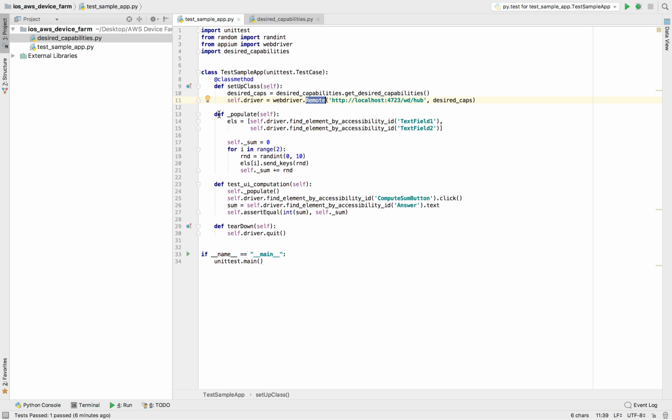Then def populate is a small method. It is not a test case. It is just a method which calculates the sum, and this test UI computation is the actual test case. It is importing the populate method, and then it does a small calculation inside the app.